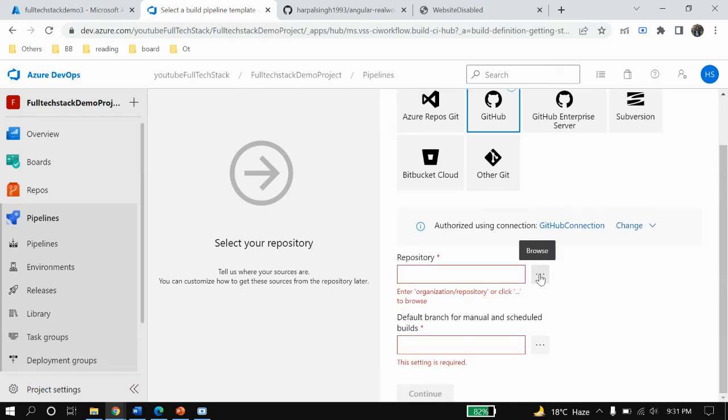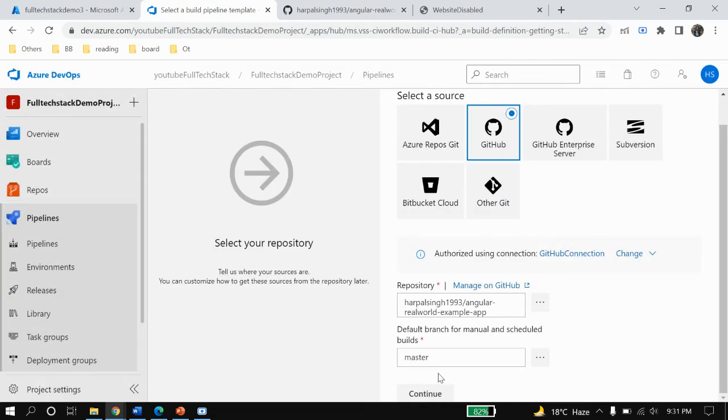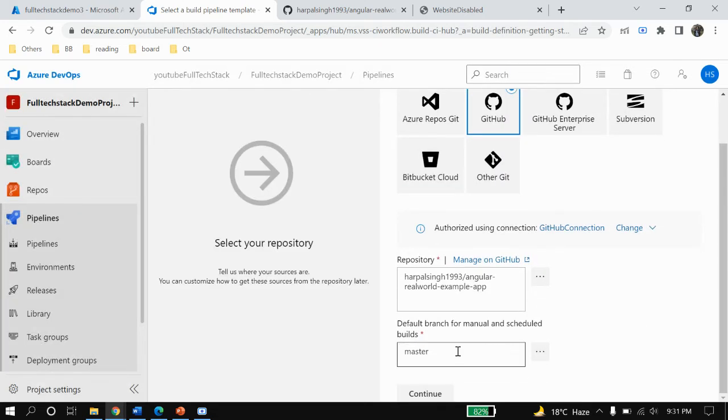So let's see, select the repository, and this is the master branch. So we can create any pipeline for any branch that we want. Whenever code gets pushed in that branch, we need to execute our pipeline, and that code will be deployed on the storage account container. So we have the master branch here.